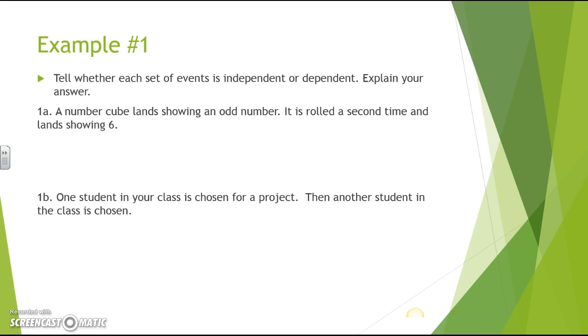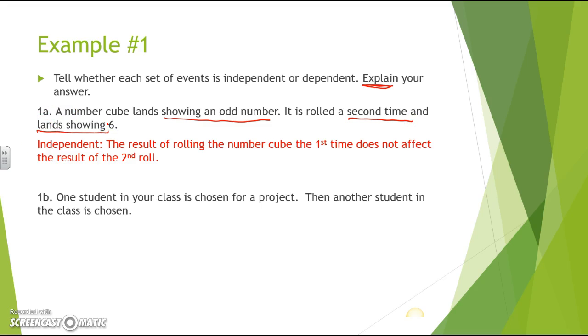So here's some more examples of working with independent and dependent events. Here they want you telling me whether each set of events is independent or dependent, and then explain your answer. So for 1A, it says a number cube lands showing an odd number. It is rolled a second time and is showing the number 6. So the first time they rolled, it showed an odd number. The second time it's rolled, it's showing a 6. So this is an independent situation because the results of rolling the number cube the first time is not affecting the results the second time they rolled the cube.